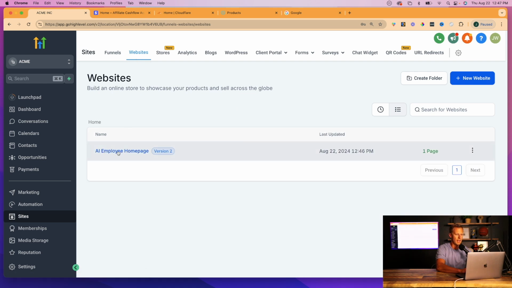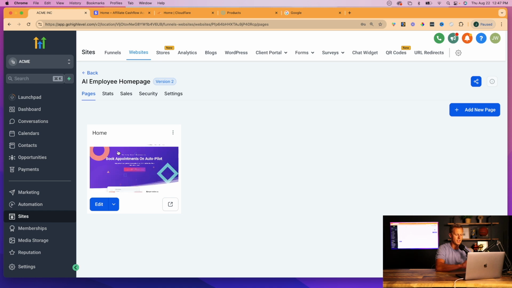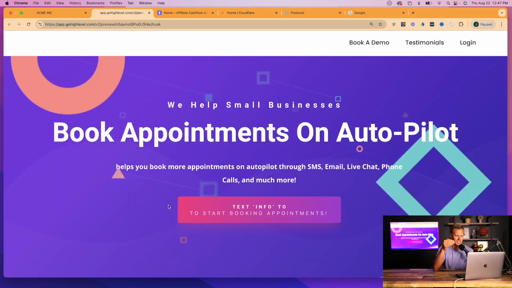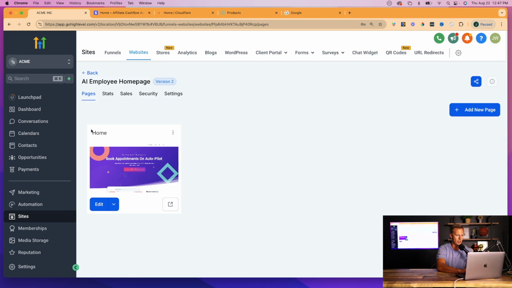So we've got the AI employee homepage. This is the only page that you need. And you'll see that it's professionally designed. And I'm going to show you guys how in just a second. We actually don't even have to go into the website builder to update all of this, right? And I'm going to show you guys how cool that is. So I'm just going to jump in and show you how to update.